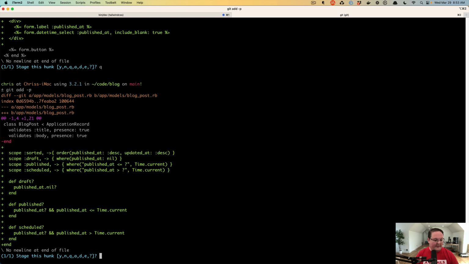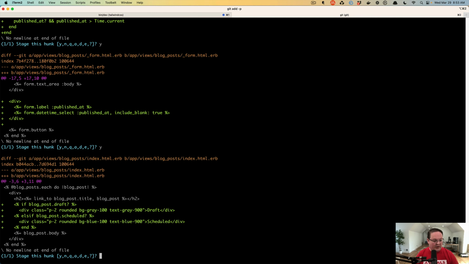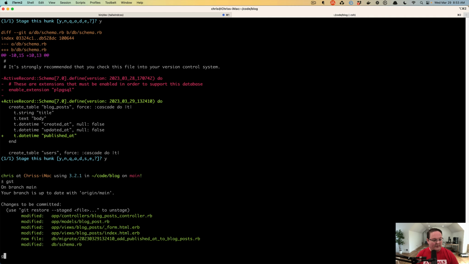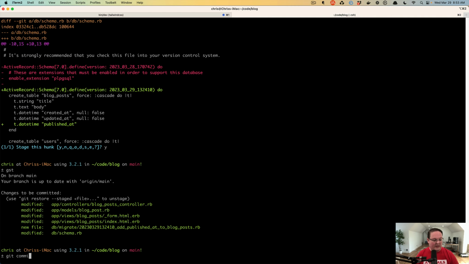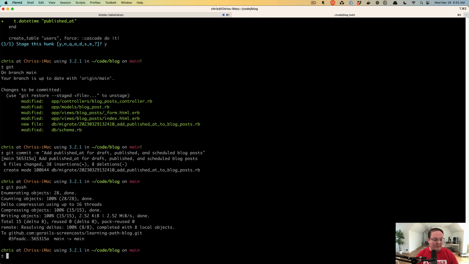So now that we've added that, let's go back through and run git add -p and make sure that our changes look correct. And they do, so we'll add all of that, run git status again, and then we can git commit and say add published at for draft, published, and scheduled blog posts. Then we can git push that up to our GitHub repository, and then we are all ready to write a couple tests and then deploy this to production.